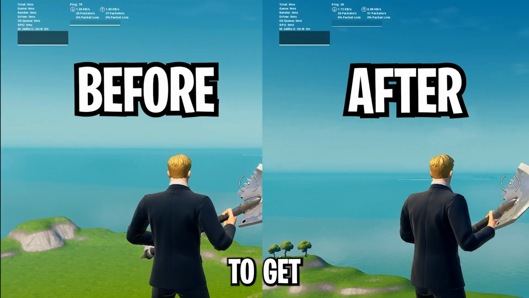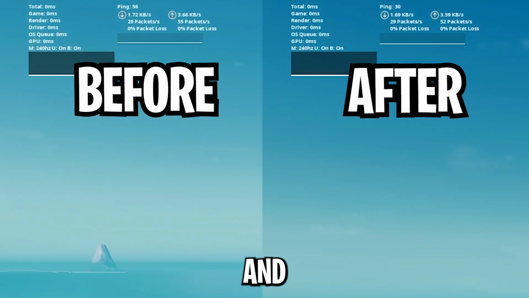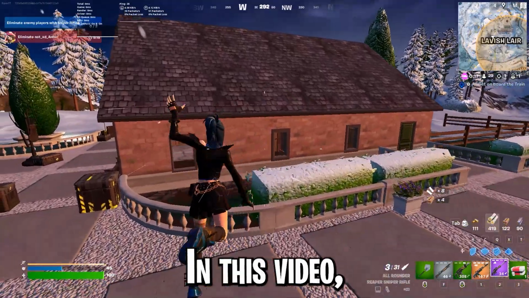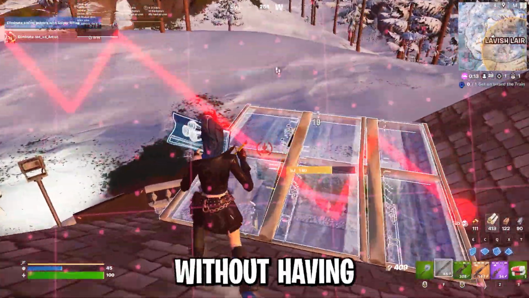If you are struggling to get lower ping while playing online competitive games like Fortnite, Valorant, CSGO and Warzone on your PC, then in this video I'm going to show you how you can get the lowest possible ping in your region without any packet loss.